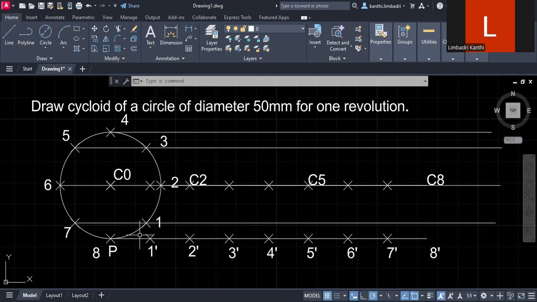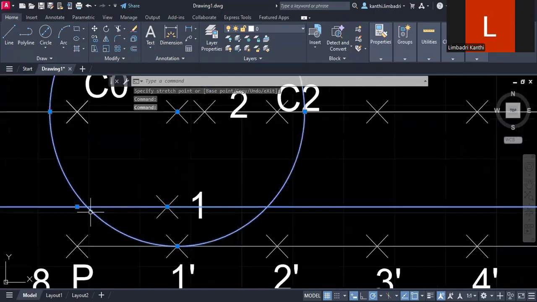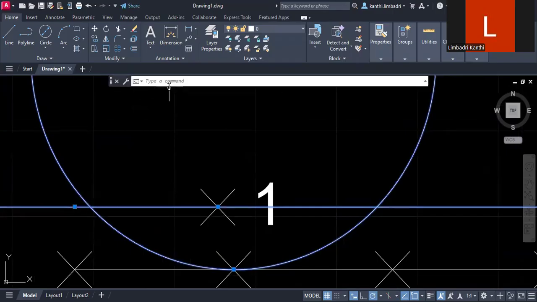Now, to trace out the point P, which is on the circumference of the circle, we select the circle and then just move its center from C0 to C1. This is C1. So I'm moving here. Then it is intersecting this first line at this point. So P is moved from here to here. So I need to place a point P here. Point P0, enter. Here place a point.